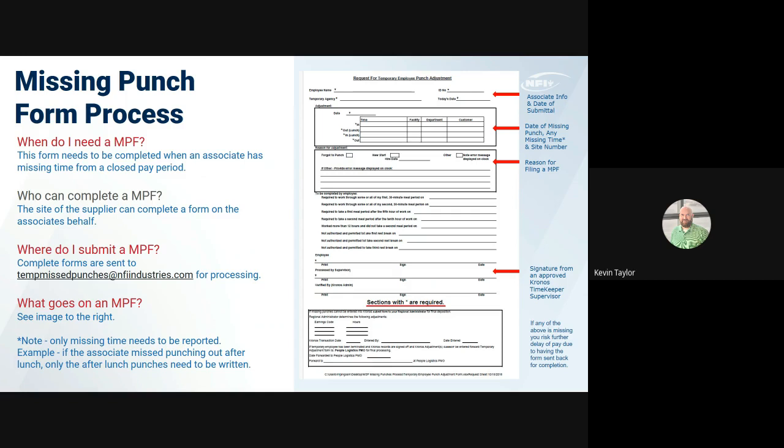Who can complete a mispunch form? The site completes the mispunch form on behalf of the associate. And then the only thing that has changed is you used to submit it to NFI mispunches. Now it has changed to the temp mispunches at nfiindustries.com for processing. So that's the only thing that's changed. It's just the email address that you send that mispunch form to once it has been completed and signed off on by all parties.